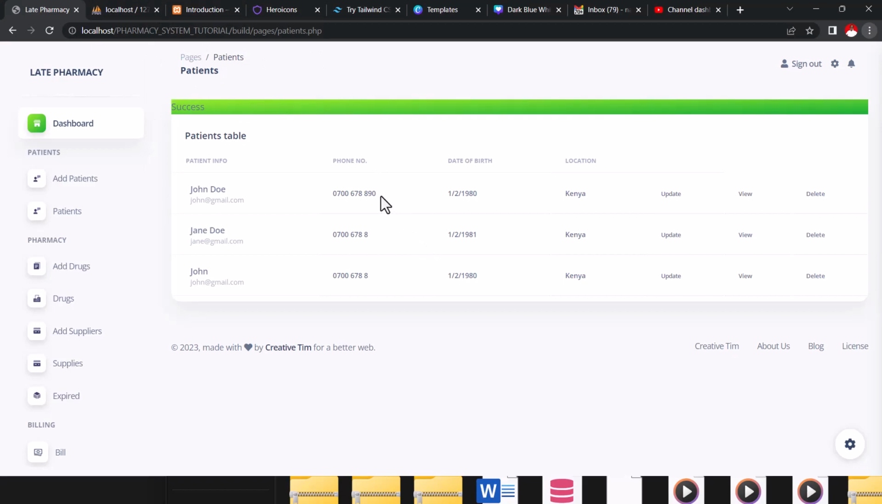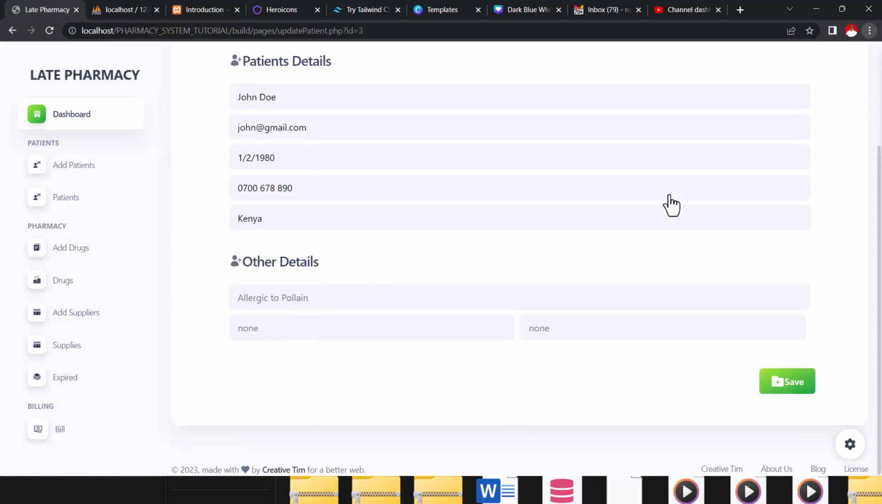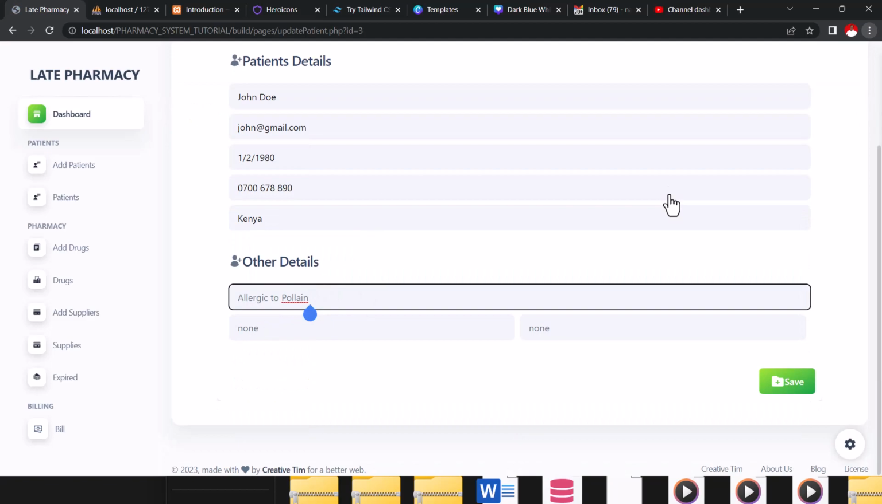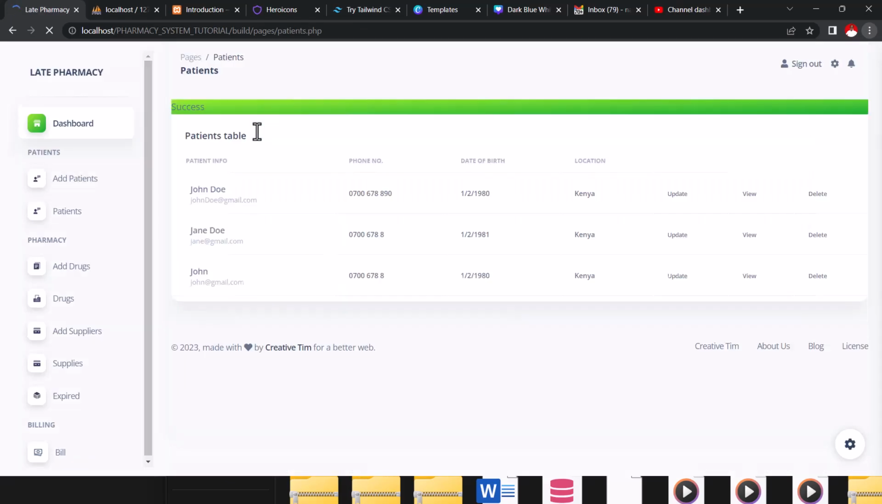And so now when you look at that, you're going to see the phone number is updated, and when we click on update again, we can see that now this patient is allergic to pollen. So that means the record is updated successfully. So maybe one more time. Yeah, you can see the email is updated and we're having the success.